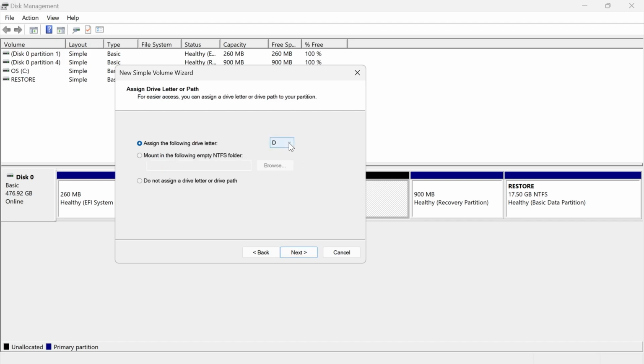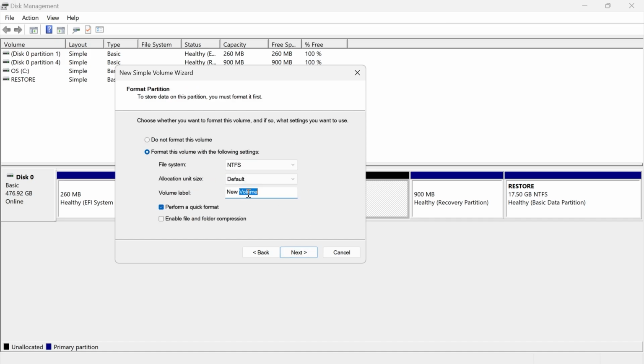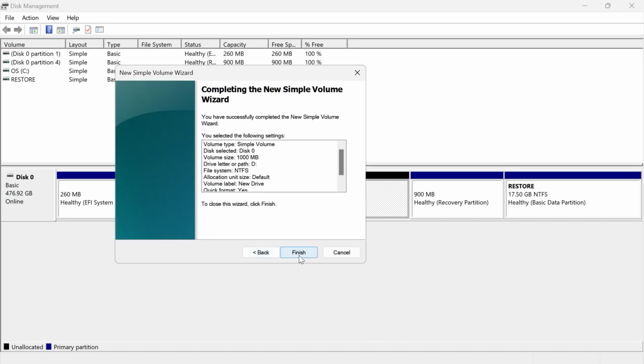Now you can decide whether you want to change the letter of this drive. I'm just going to keep it as a D drive, then go and press Next. You can also give this drive a name, so I'm going to change this to New Drive and then press Next and go and press Finish.